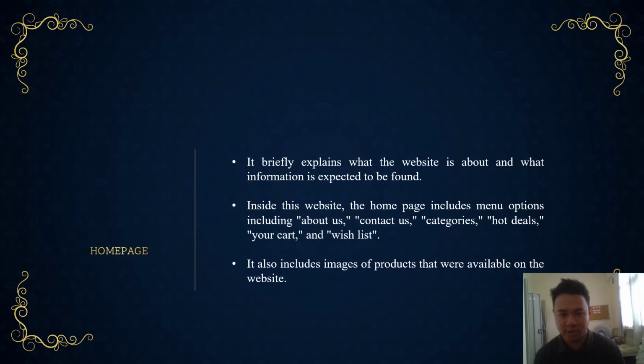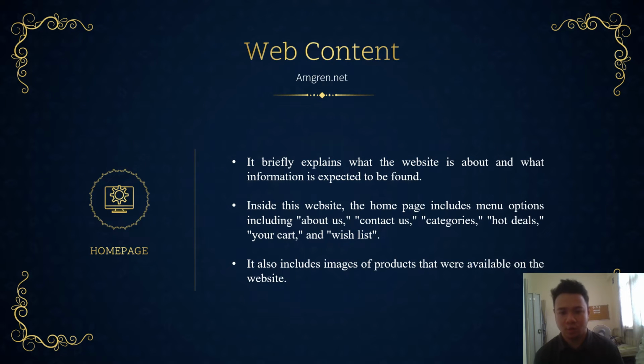it briefly explains what the website is about and what information is expected to be found inside this website. The home page includes menu options including About Us, Contact Us, Categories, Hot Deals, Your Cart, and also Wish List. And it also includes images of the products that are available on the website.